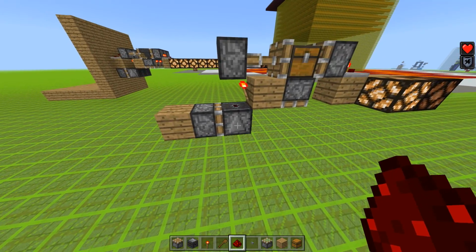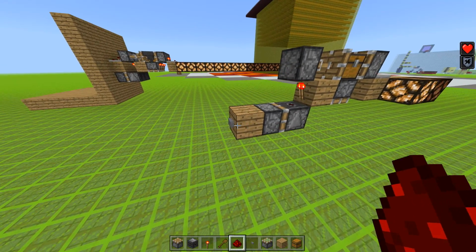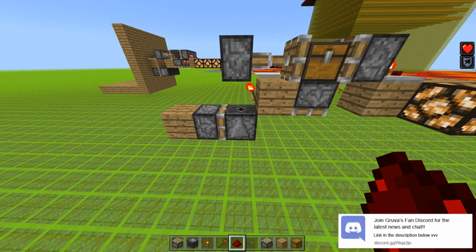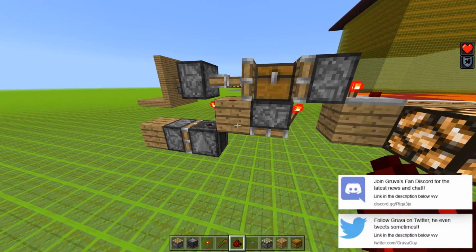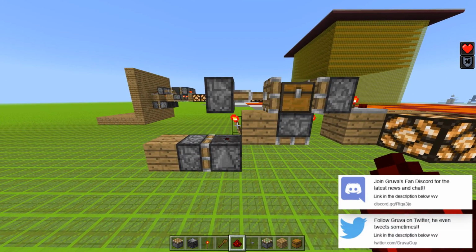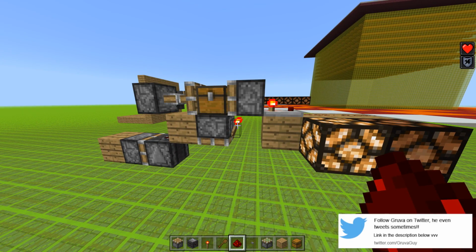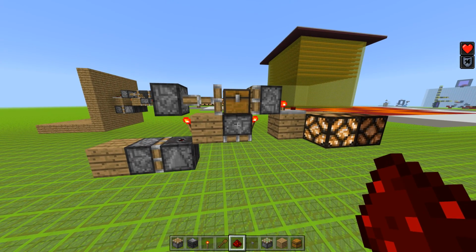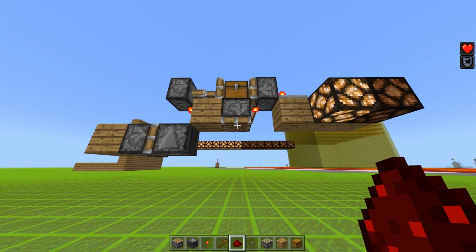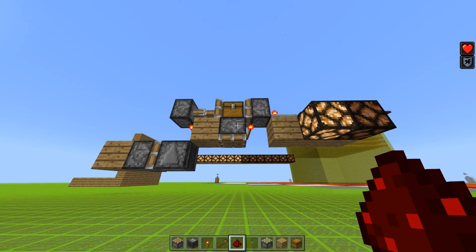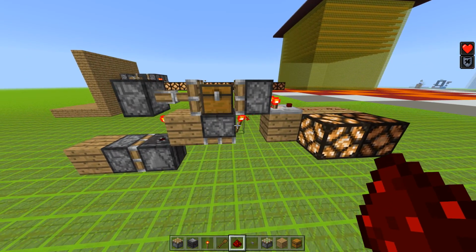Right, so what is exactly going on here? Obviously, the first thing is the button's going to push the piston. The piston creates a pulse from the observer, which goes into this block, which switches off that torch and that torch. A little bit of bugginess, but we love it because it helps us out. Then this piston extends for no reason. That just helps us use this particular bug.